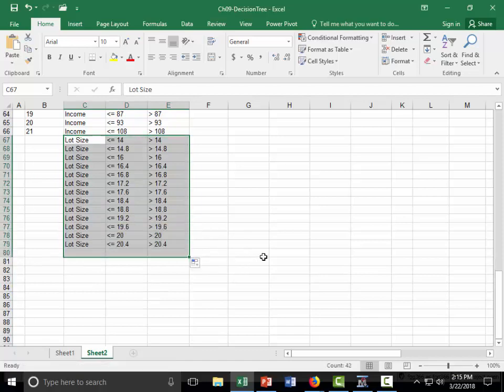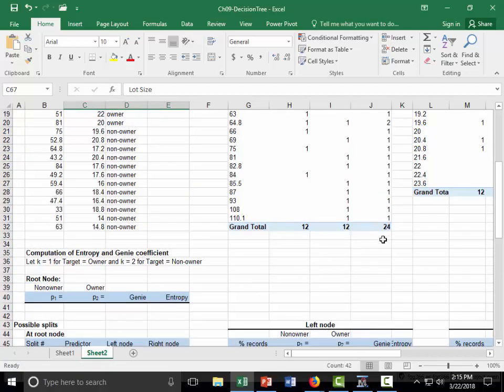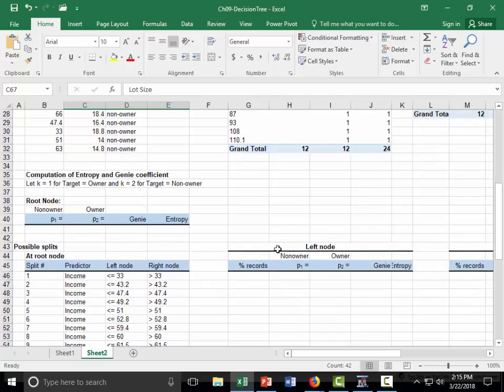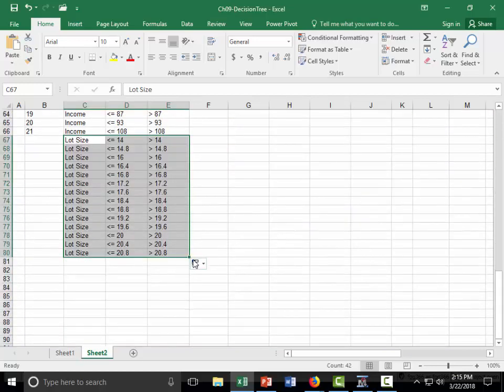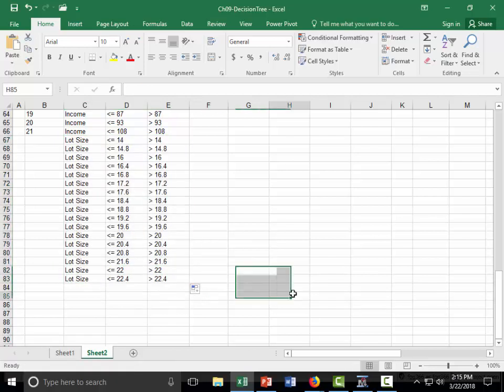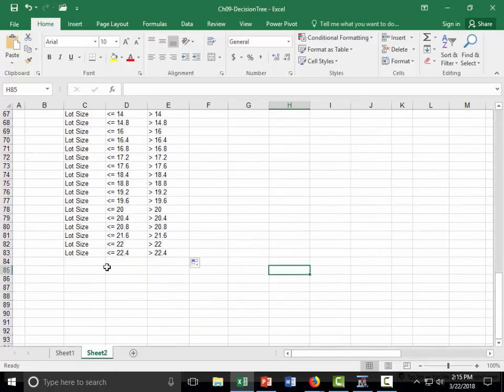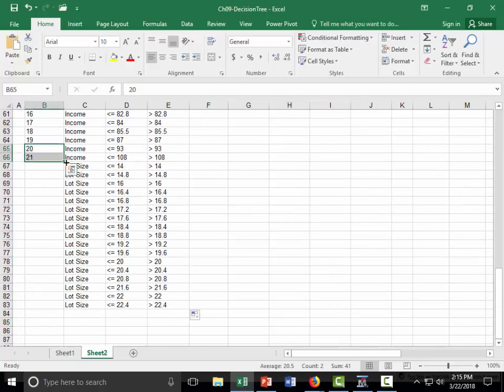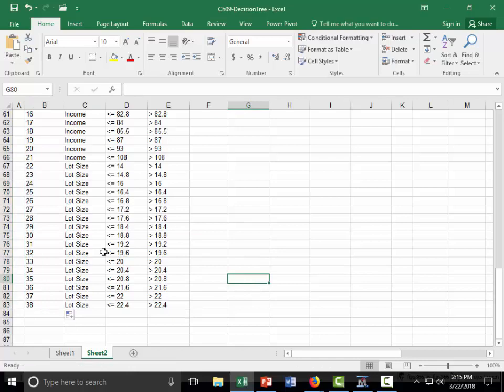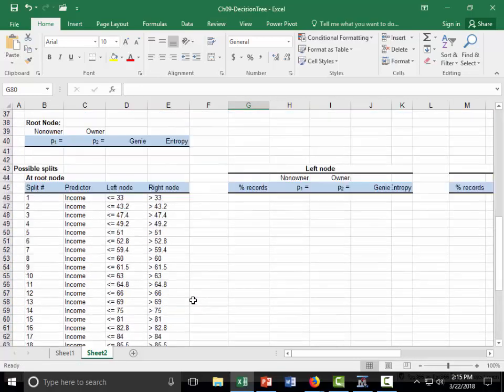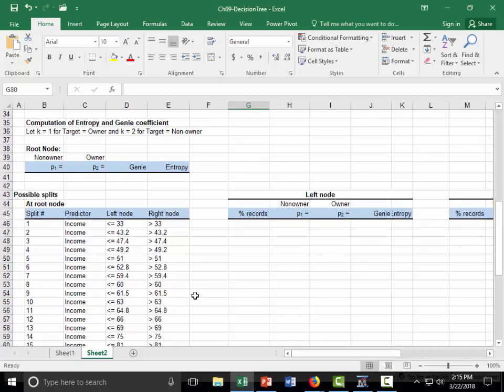Now once again, we should stop one short of the last one. So 22.4 is where we need to stop. Okay, so there we need to stop. 22.4 and then 23.6 being the last one. Okay. So now these are the possible splits with only two predictors and each having a set of values. So there are 38 splits possible and we have enumerated all of them.